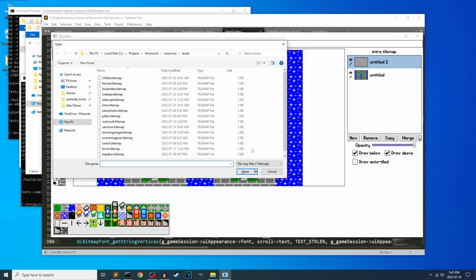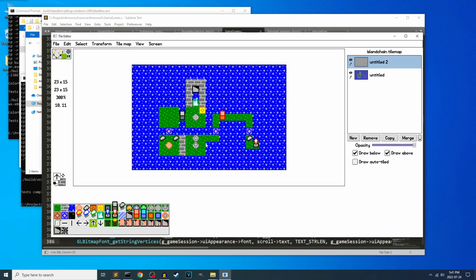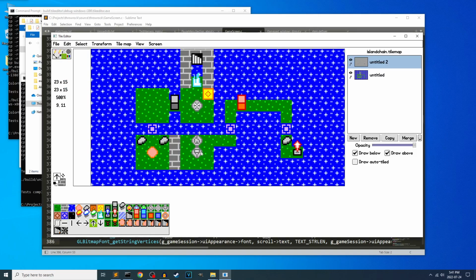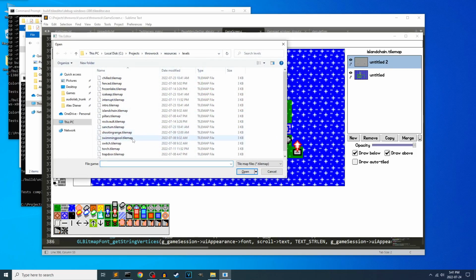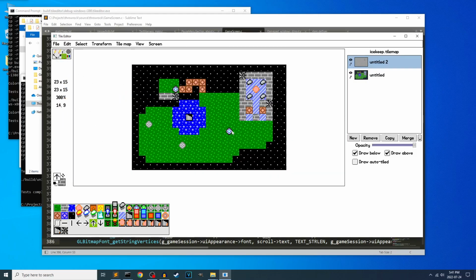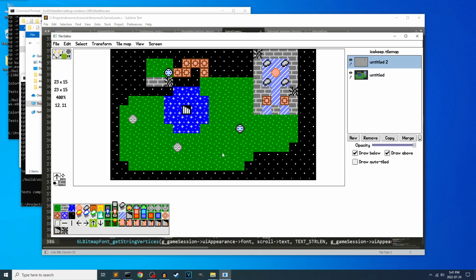So that would have looked like this in a level. Island Chain has a bunch of those. Island Chain, where are you? Yeah, so that would look like that when inactive. Do I have any with mixed active and inactive? I know Ice Keep has active and inactive ice tokens. You can sort of see it there.